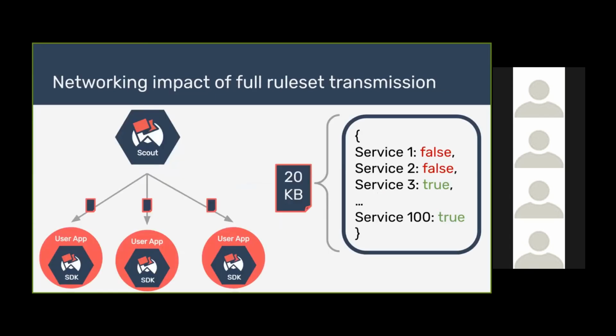And because Pioneer is intended for small to mid-sized organizations, we reasoned that the size of data being transmitted was acceptable. For example, a rule set with 100 distinct flags has a size of only about 20 kilobytes, which should be manageable for modern networks.